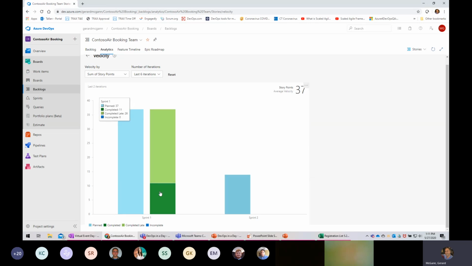But in this case, I've completed late stories, and I got some completed stories. And so it's looking at that. Late ones are ones that we didn't actually complete, but they're actually completed in sprint 2, and so it marks that as being completed because they were planned for 1.